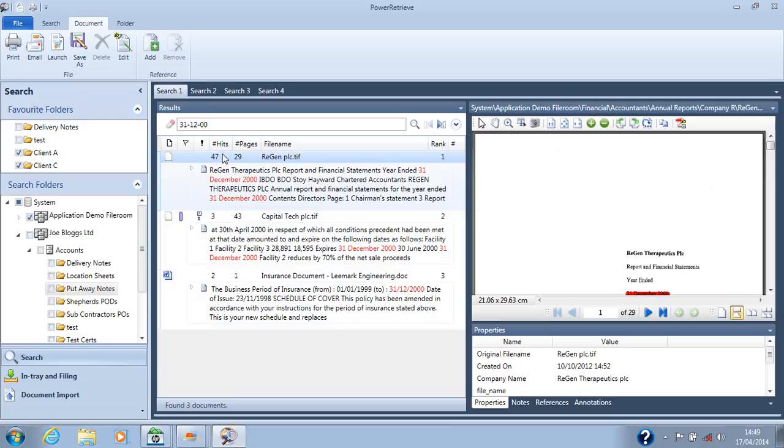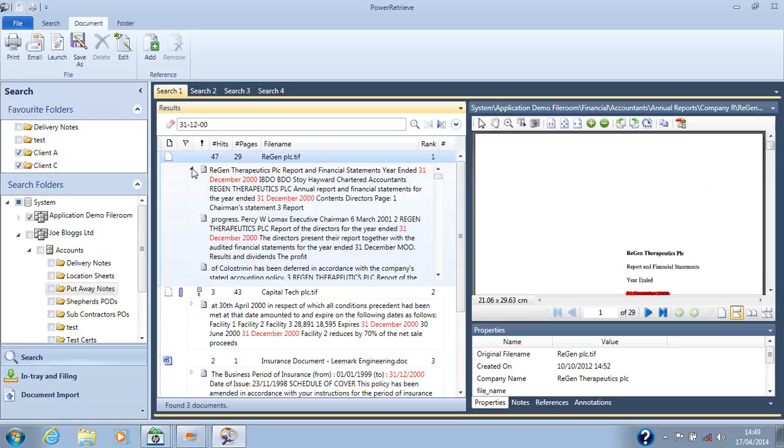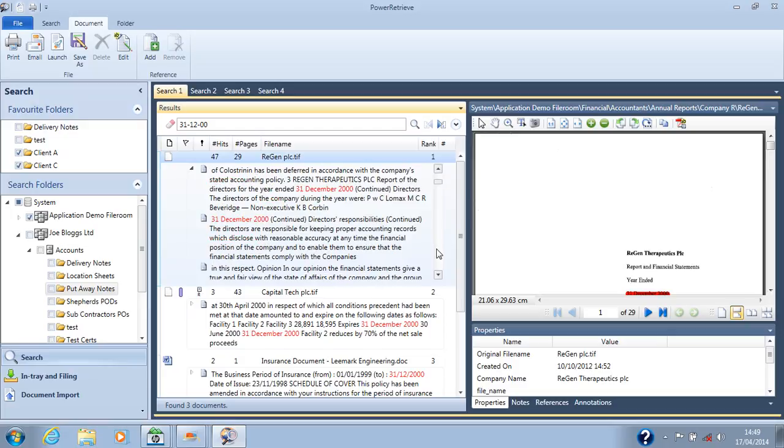It tells me that in this document I have 47 hits, so 47 occurrences of what I've asked for. It brings back initially the hottest fragment of text, where the information I've asked for appears, highlighting in colour the words that I've asked for so that it jumps out at me, but more importantly I can see the context that my criteria appears in. And because it's got more than one hit, I have an arrow here that means I can expand that one document and scroll through and see all 47 of those hits.